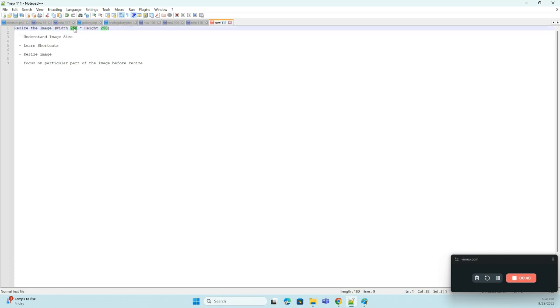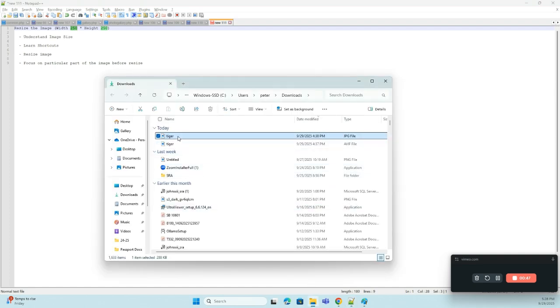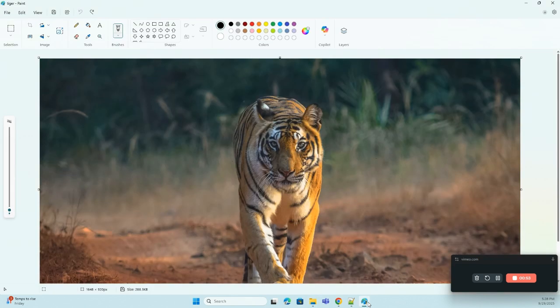So first, understand the image size. For reference, I downloaded a JPEG image. You can download and play with any JPEG or PNG image. There are different image formats available. You can open it in Microsoft Paint.